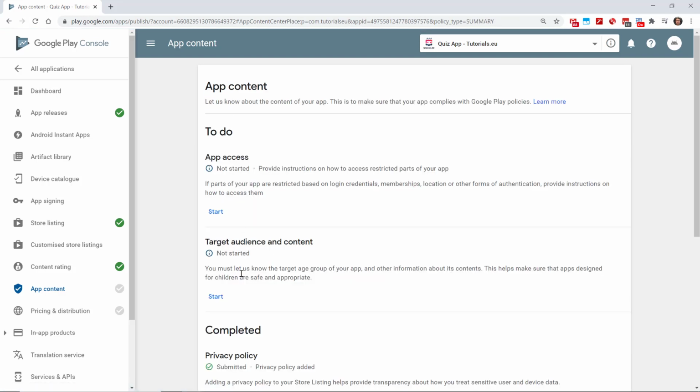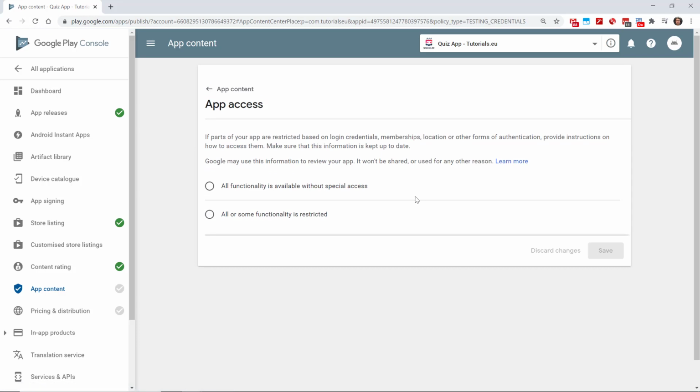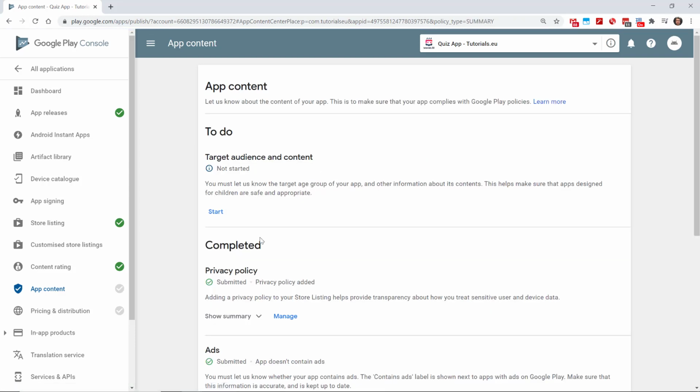Then you go back to app content, app access, and you need to say if there's any restrictions in there. In my case, there are no restrictions. I'm just gonna save that and go back to app content.